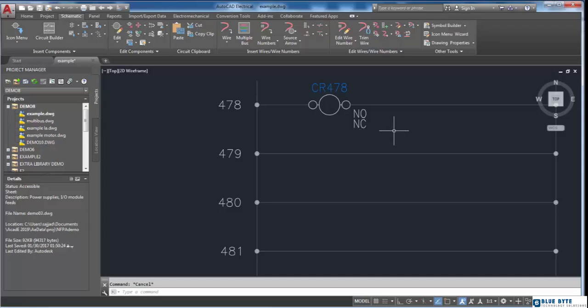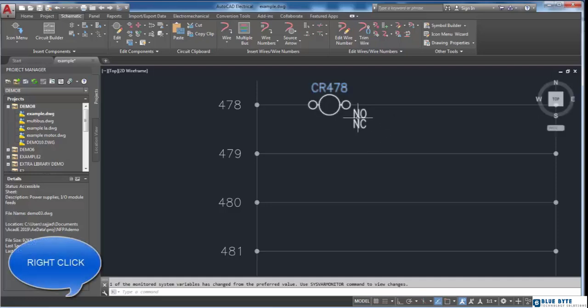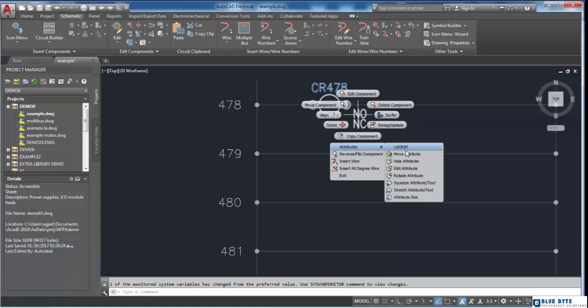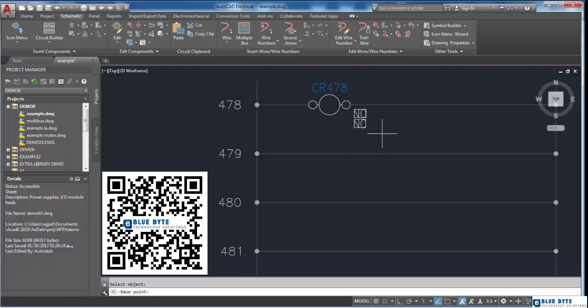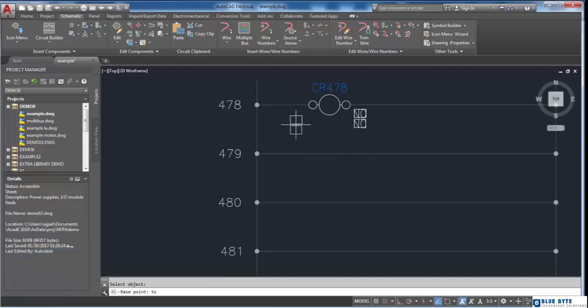To do that, just by right-clicking on the component and choosing attributes, the move attributes will be displayed here. After choosing move attribute, you need to select the attributes that you have decided to move. So click on them and then click on somewhere on the screen. In this step, you have to specify a base point. Do it and then place it wherever you want by clicking on your desired point.